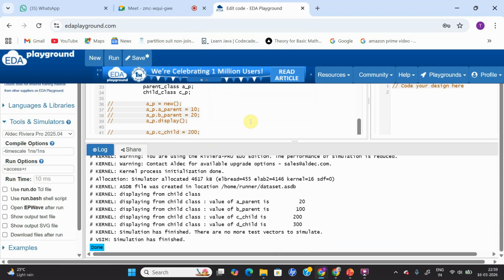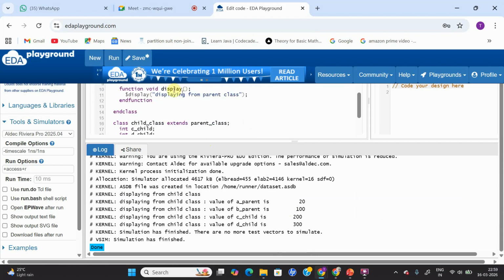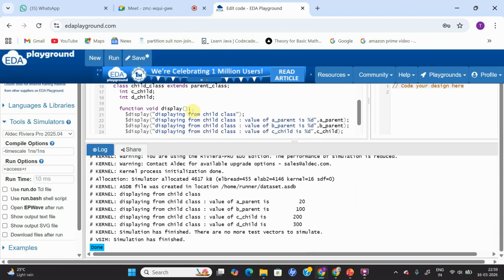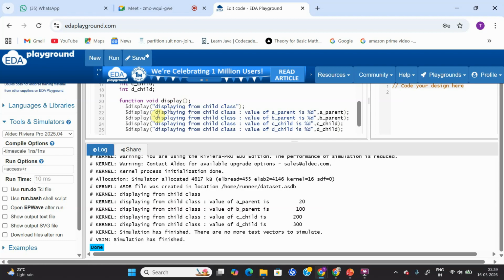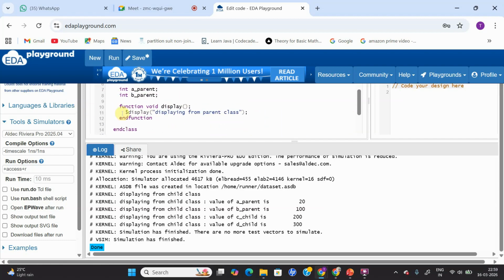Okay. So if your parent class has a function name and the child class also has the same function name, the process you're following over here is nothing but overriding. Okay. Let me copy these two lines and paste them in the parent class. Let me show you what is going to happen.